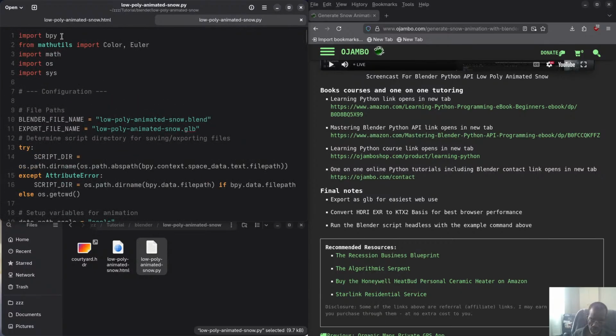We import the Blender Python module. We import math utilities because we're going to use a color and Euler. You'll see that later in the code. The math is most likely used for radians because Blender uses radians. So I want to use something easier. I want to put, say, 90 degrees, right? I don't want to have to go, it's 0 point whatever it is in radians, right? So that's why I import the math.